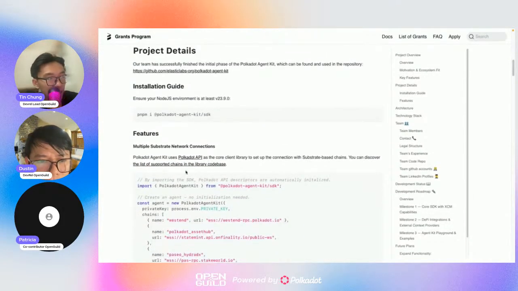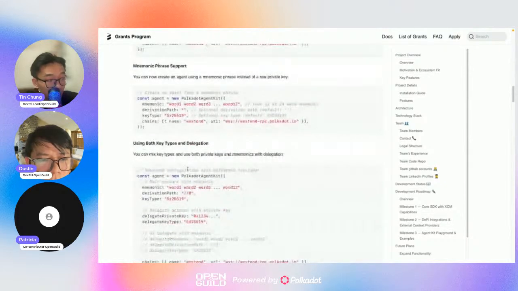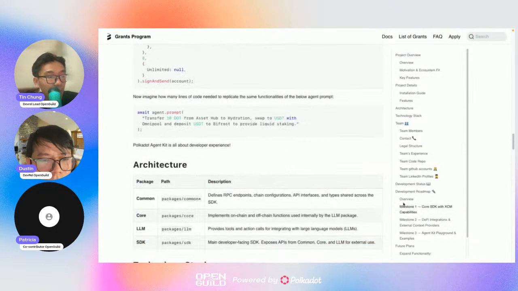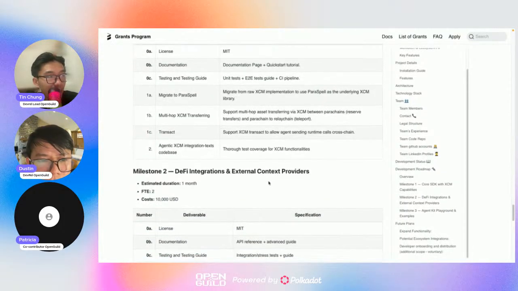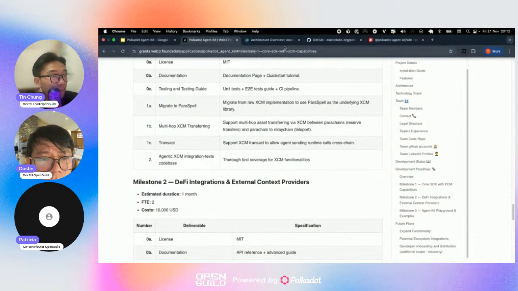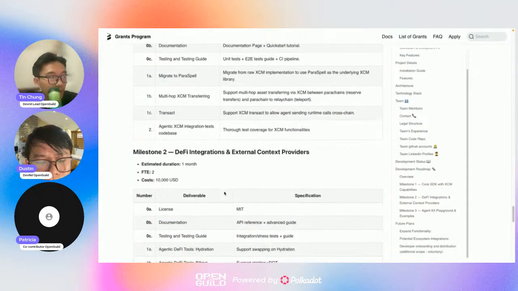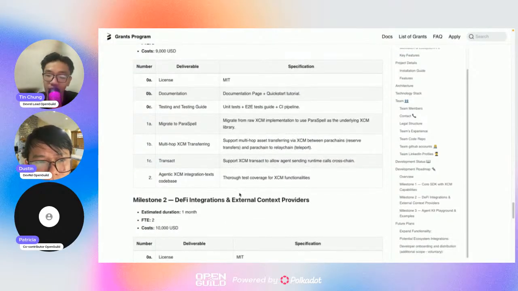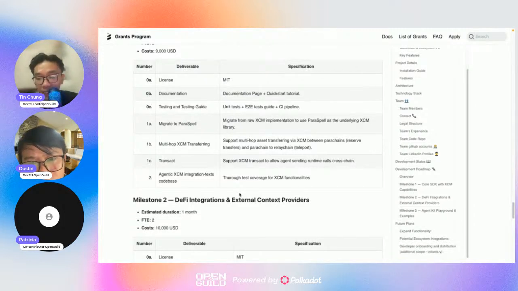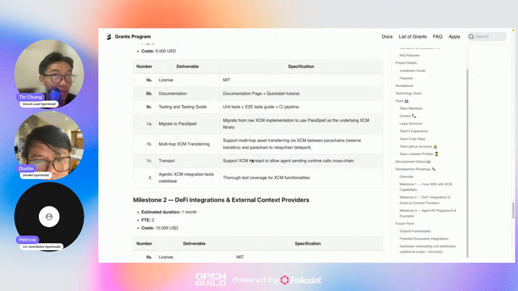I'm going to let Dustin talk a bit about how you can use the Polkadot Agent Kit in practice. But for the current features of the Polkadot Agent Kit, the first one would be multi-hop XCM transferring. The Polkadot Agent Kit has cross-chain interop features that allow you to do a lot of XCM features. The other one would be transact, but you can also use the Polkadot Agent Kit to query the balances across all the chains, or you can use the XCM features to transact with the chain as well.